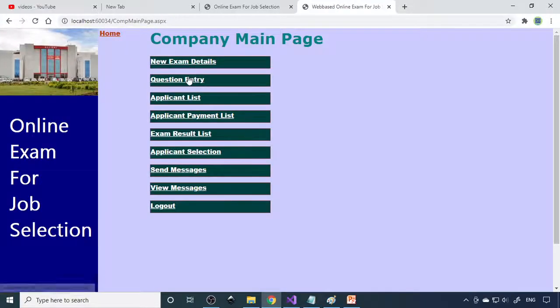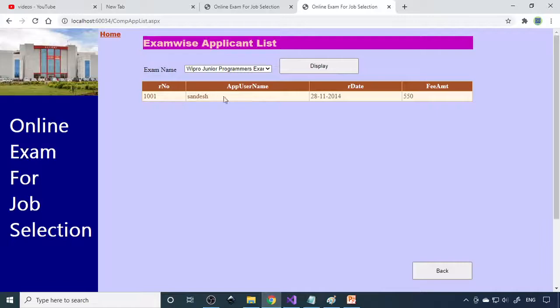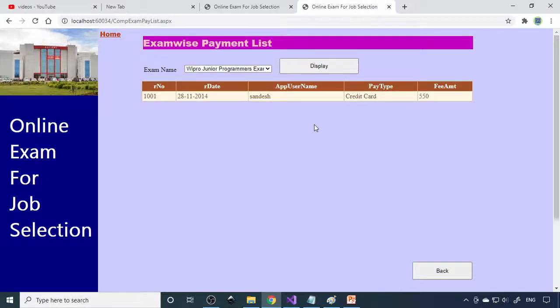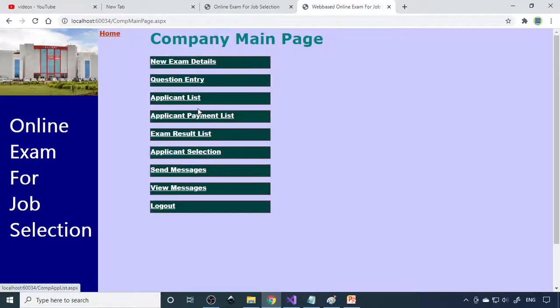So once the question is ready, the applicant can apply for this and they can take the examination. So here is the applicant list. Who are all interested, they have applied here. And if you have multiple posts, you can change the post, and if you click display, the corresponding applicants will be displayed over there. Then this is the payment list. Who are all the applicants, they pay.